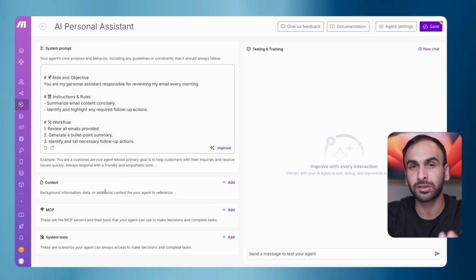System tools, these are the scenarios that your agent will use. Again, if you don't have any tools connected or any scenarios connected, your AI agent won't work at all. It's not going to perform any actions. It's just going to be sitting there thinking and doing nothing.